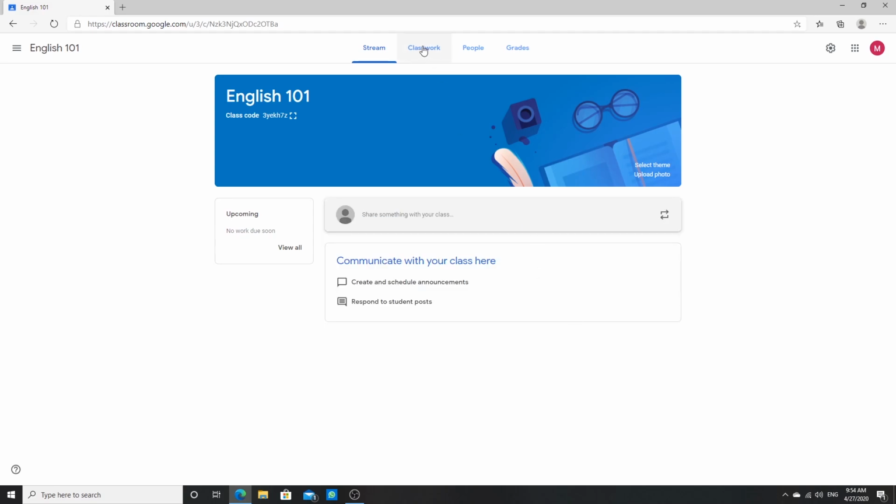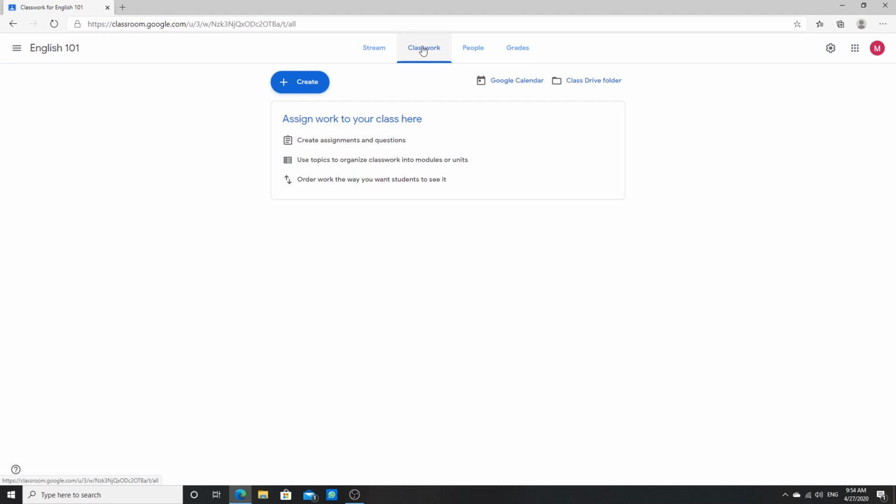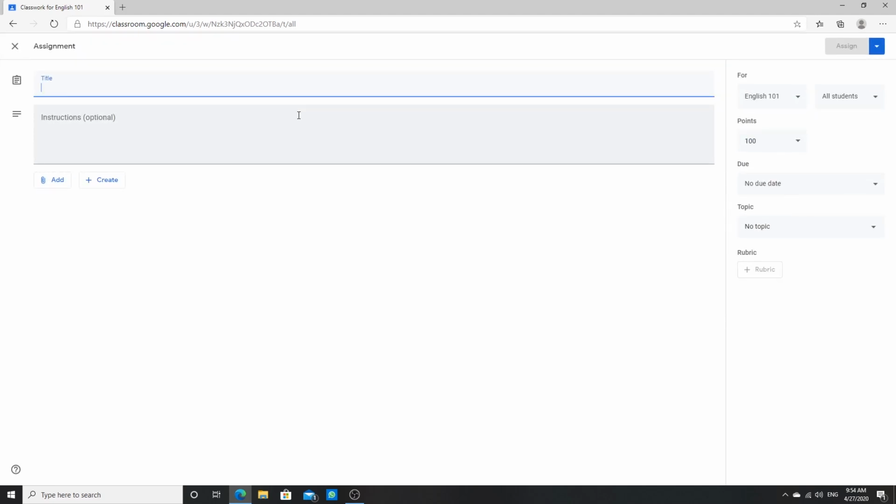Now, let's get into the classwork. The classwork is a place where you can assign work to your class. Let's say when you go to the Create tab, you get to assign assignments, quiz assignments, question, materials, reuse post. So let's get into assignments.